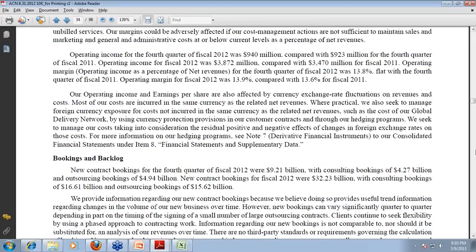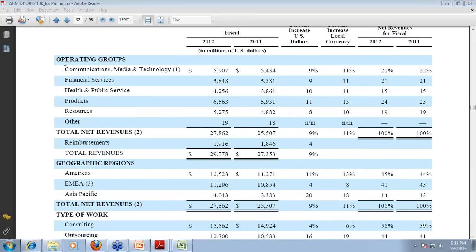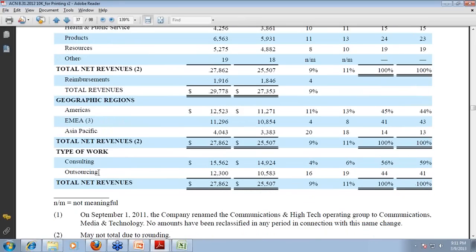Then they have reported somewhere down the line. On page number 37, they are reporting it operating group wise. So then there is an operating group, there is a geographic region. So they're splitting their revenue across five operating groups and others. Then similarly, they are reporting it across geographies. So America is this one segment. EMEA, so Europe, Middle East, and Africa has been clubbed together as one. Then they are reporting it across Asia Pacific. Then there's a type of work, consulting and outsourcing.